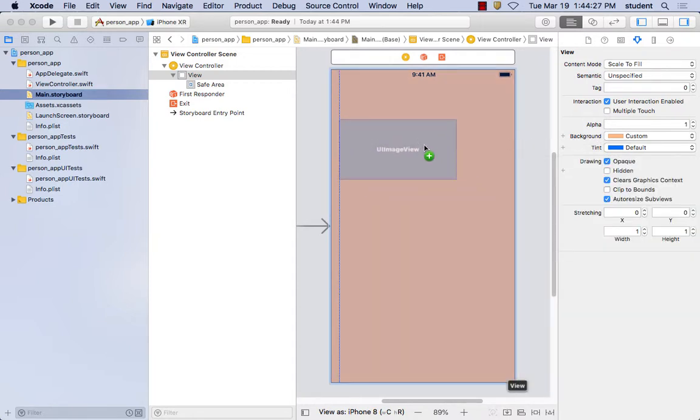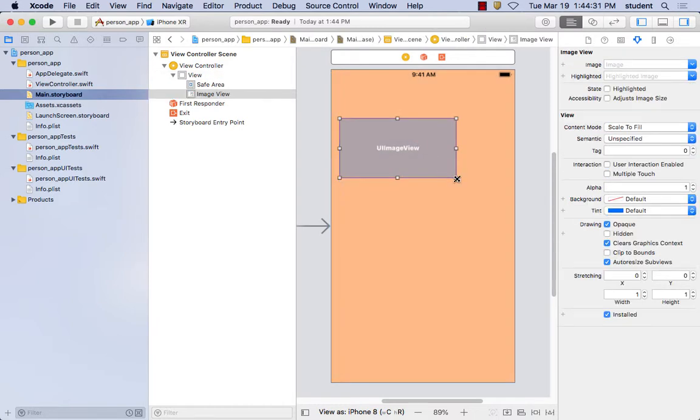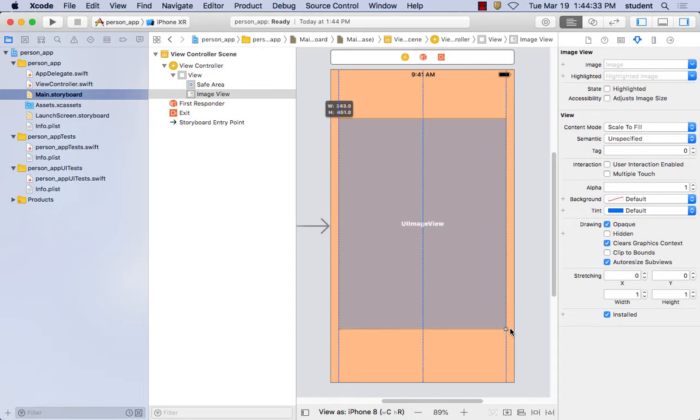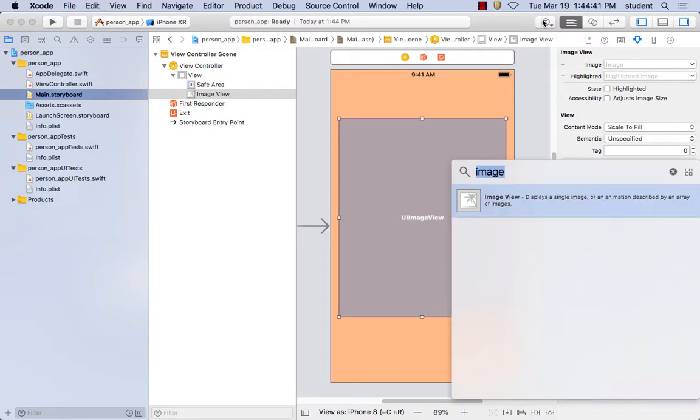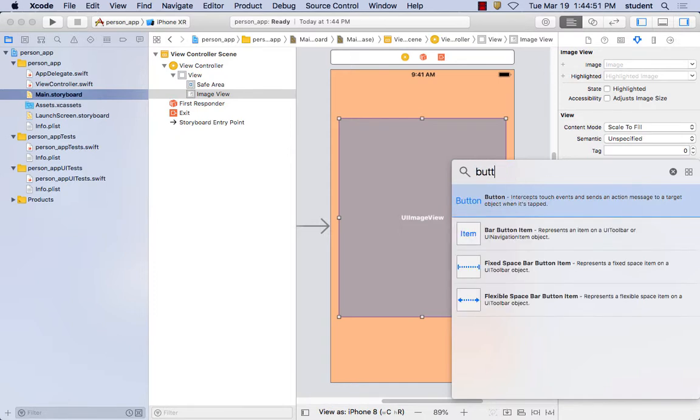Then for the image view, what I want you to do is drag it onto the screen and scale it kind of big in the middle, however big you want your picture to be. Again, to get to the image view is up here in the upper corner. Image view. Drag this out and scale it. And then one other thing you need to drag out is a button. Type in button, B-U-T-T-O-N.